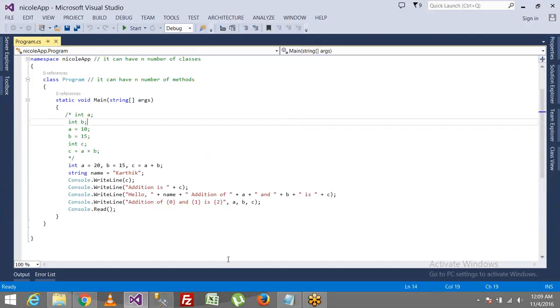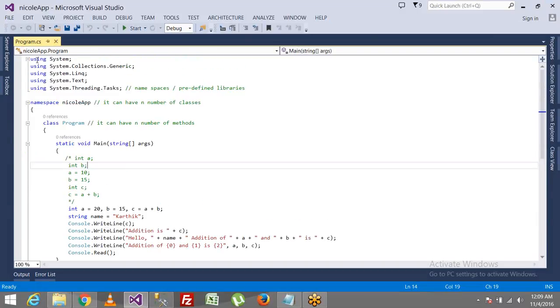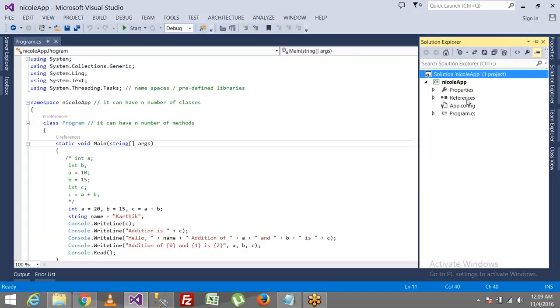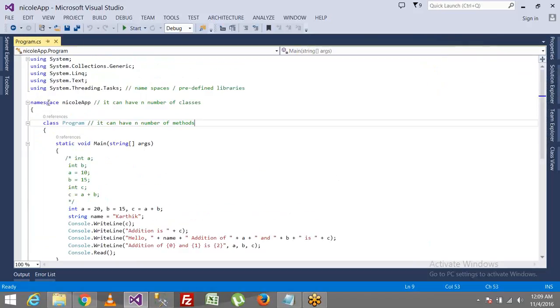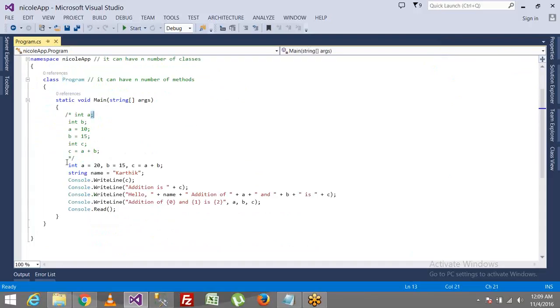Yesterday we saw the default structure of C#.NET and the Solution Explorer window. Then what a namespace is, what a class is, what the main method is, and we declared three variables A, B, C. Then we printed the statements in different ways, the same statement in different ways.